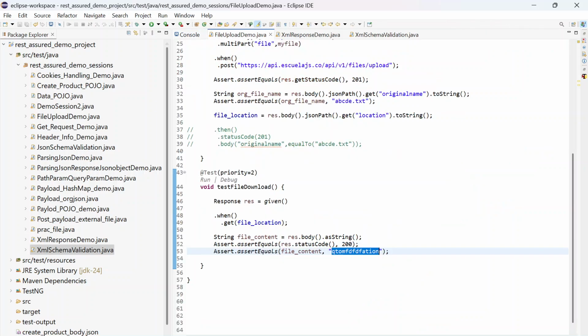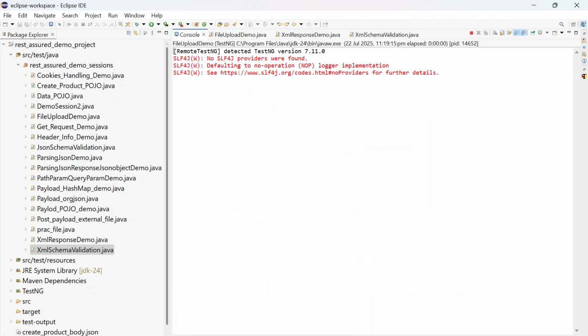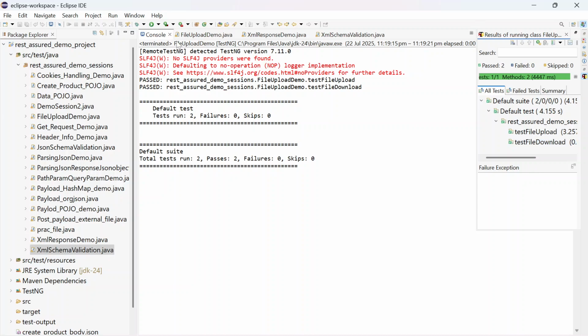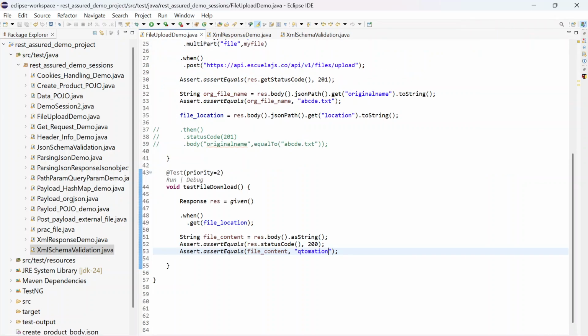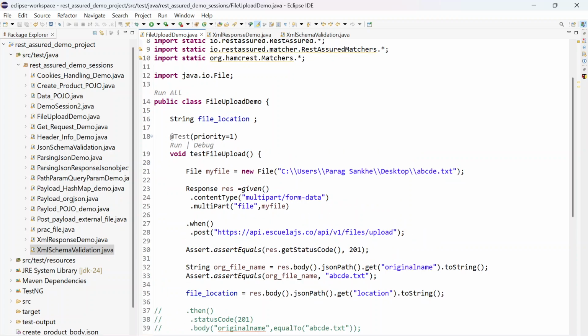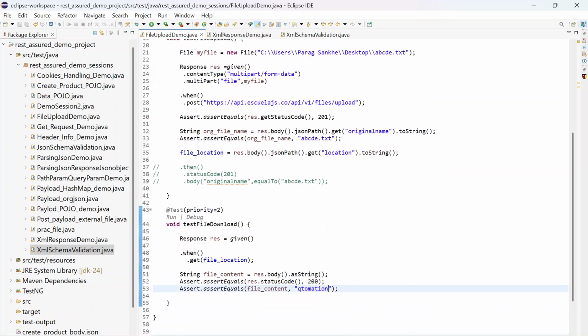So again, let's add the correct content now, qtomation, and let's execute as a TestNG test. It should pass this time. Both the test cases are passed. So this is how we can work with file upload and file download scenarios. I hope you have understood this.